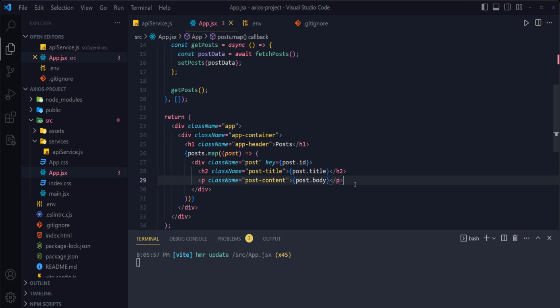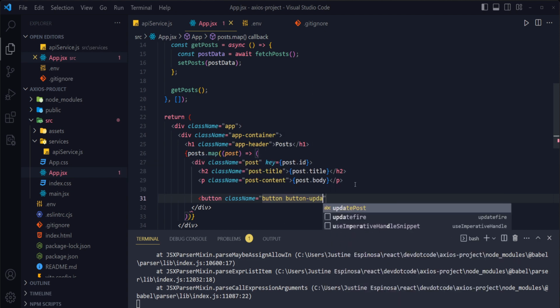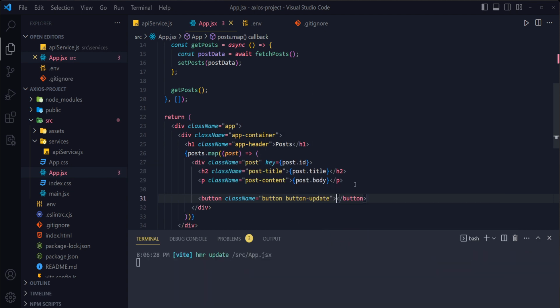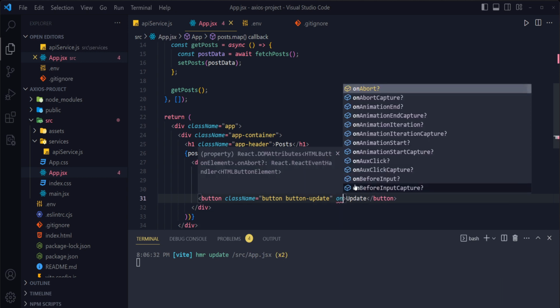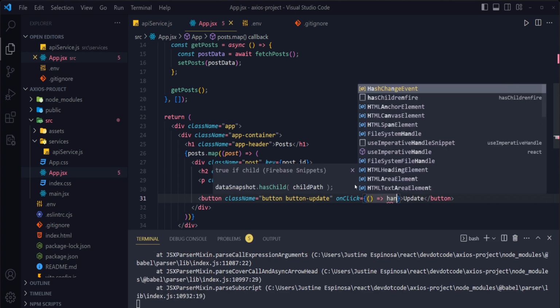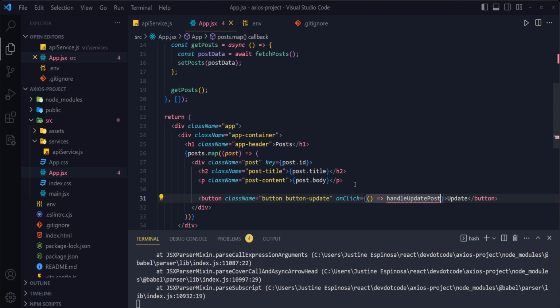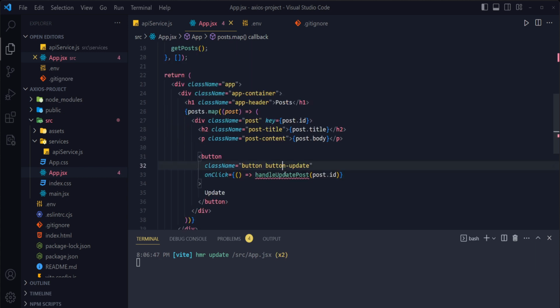So, sa loob ng div at ilalim ng paragraph na to, maglalagay tayo ng button. So, it will have a className of button, tapos button update. So, unang-una is yung button update. Tapos, maglalagay lang tayo ng update na pangalan. And lalagyan natin siya ng onClick na handler. So, onClick. So, arrow function, handleUpdatePost. Tapos, ipapasa natin yung post.id. Ayan, post.id.